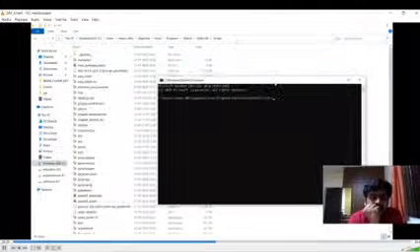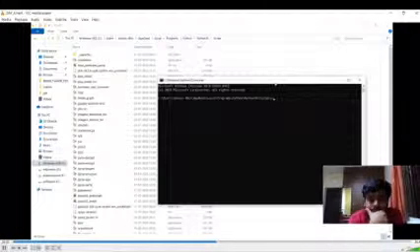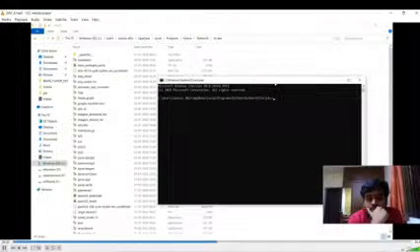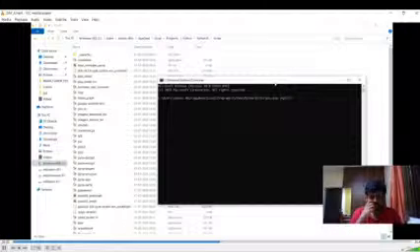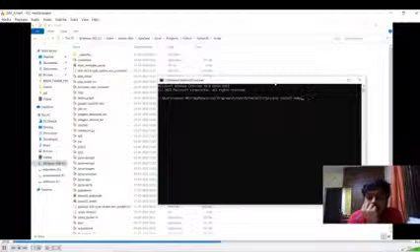Okay, so here it is a Python default location. So here we have to use pip space install space numpy. We have to type pip space install space numpy.